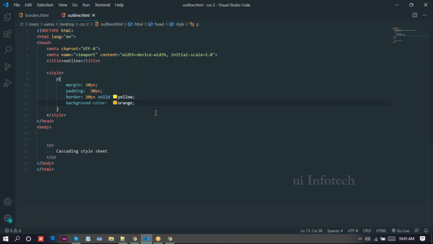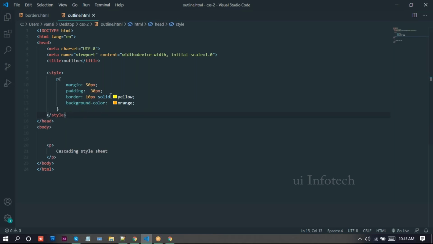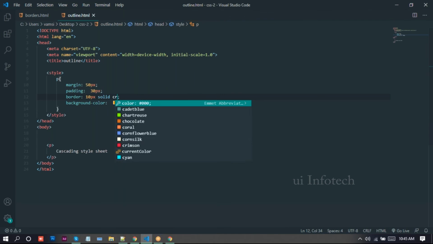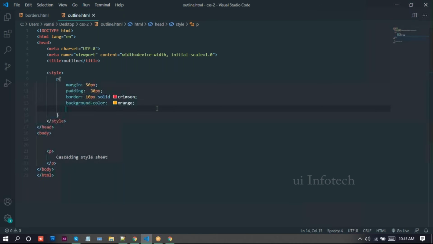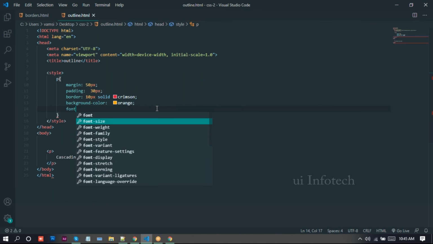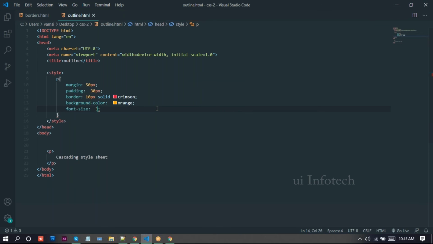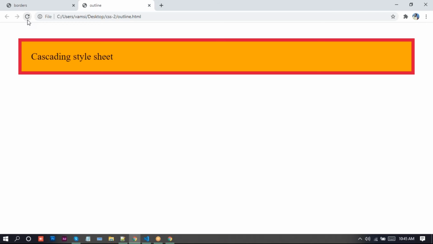Now look at this. Run this on the browser, go to the default browser. I'll place this orange and this yellow. Now instead of yellow, I'll take crimson, so you get a better understanding of the color. Now here I'll provide a font size of 30 pixels. Now go to the browser and reload this page.